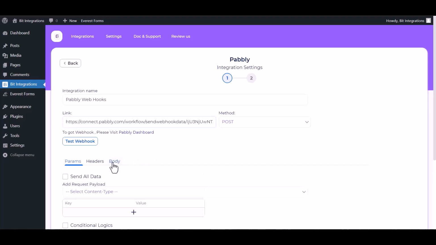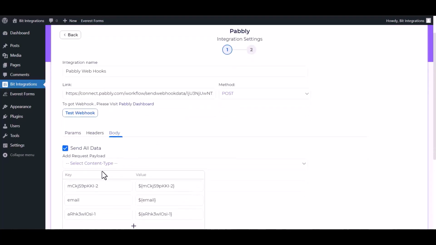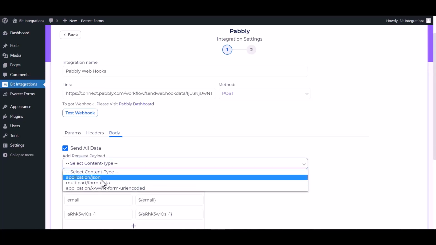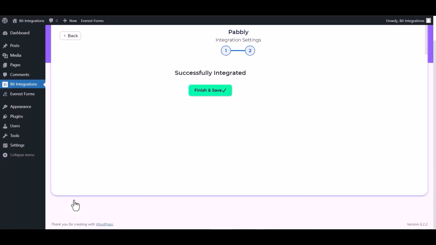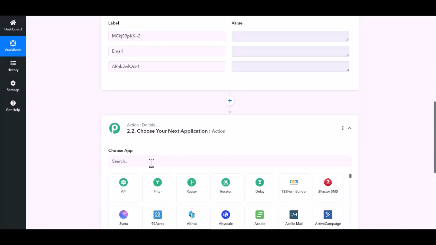Body. Send all data. Choose Application JSON. Test webhook. Webhook executed successfully, done. Next. Finish and save it. Now go to Pabbly site.